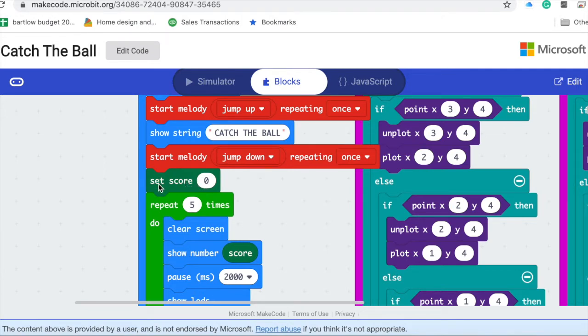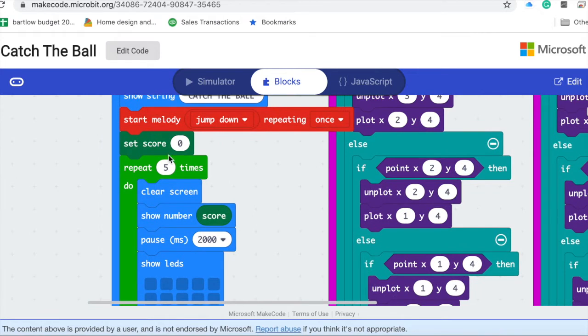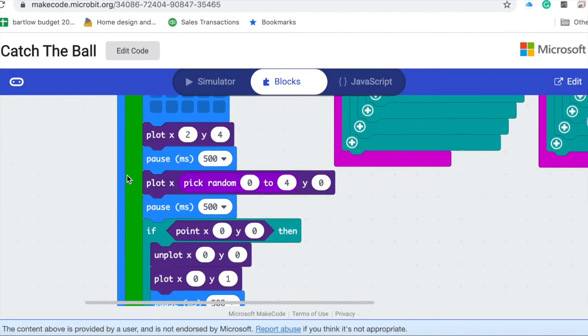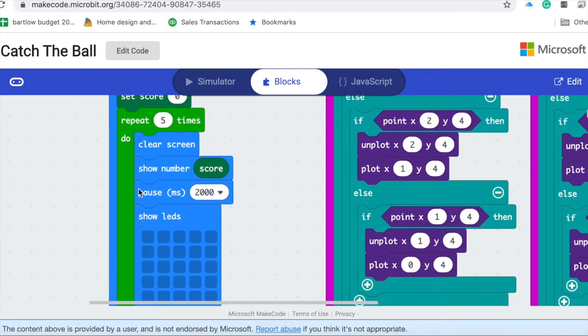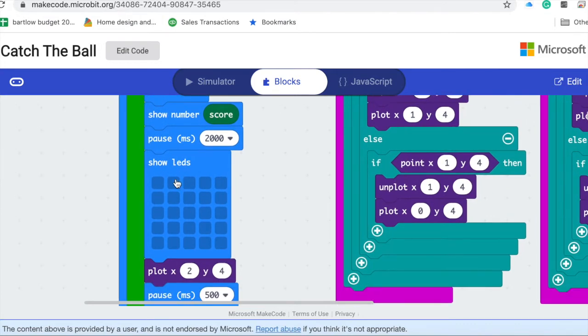So score is a variable, okay? Just like in math, just like anything where we're working with variables, it's a variable, and right now it's set to 0. But it can vary, right? And then we're going to repeat this next section, this whole green section, 5 times, right? So we start by clearing the screen, so all the lights turn off. Then we're going to show the number, which is the score. So whatever that variable score is, in this case it's 0 the first time through. Then I'm going to pause for 2,000 milliseconds. Okay, that's 2 seconds.